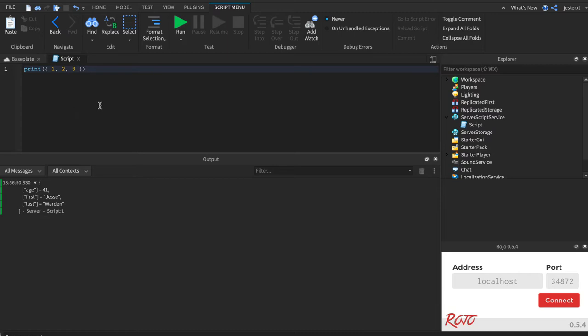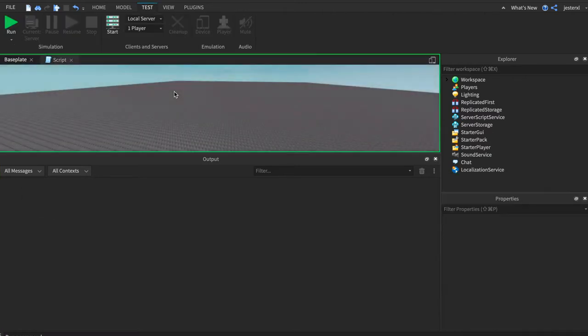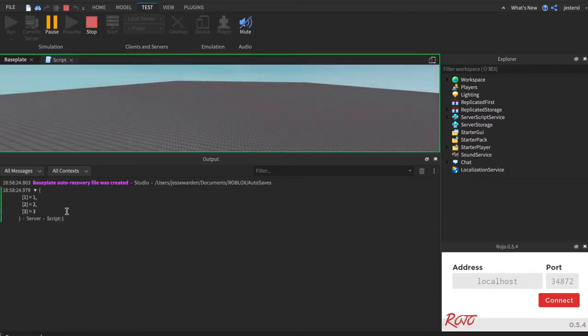Notice this is a list of numbers. So watch what happens when I print out this table. See how it has this 1 here? Where did that come from, right? All I did was do 1, 2, 3. Well, Roblox Studio is smart enough to know the two types of tables that you can create.